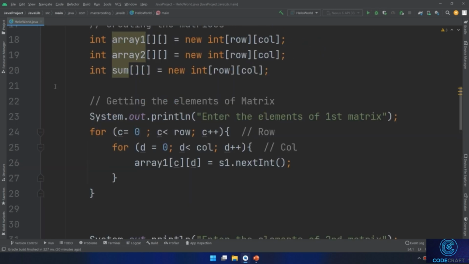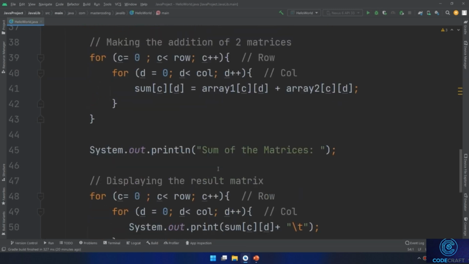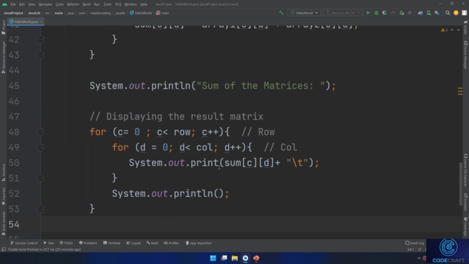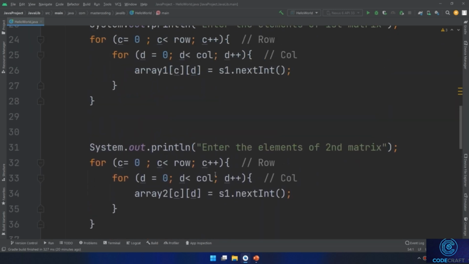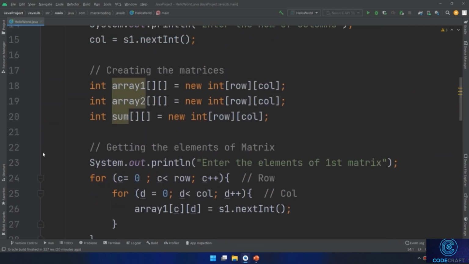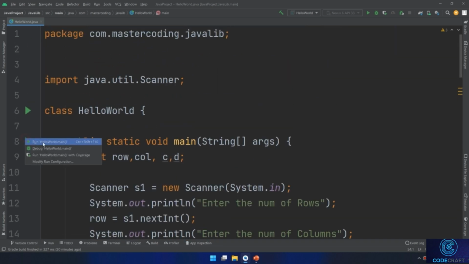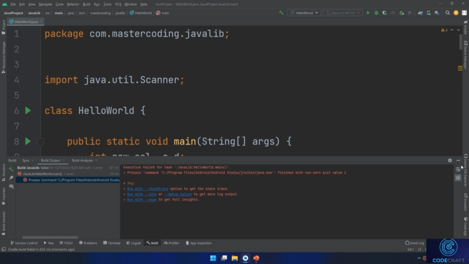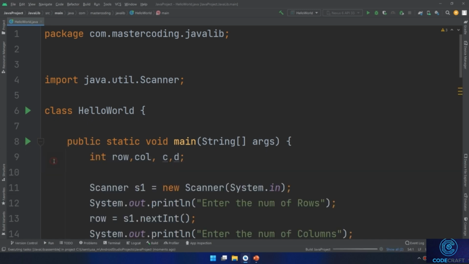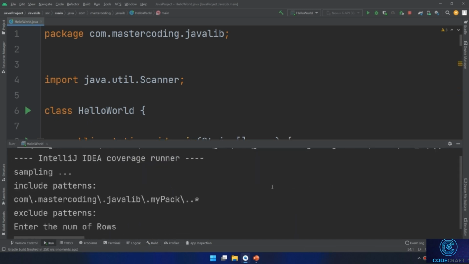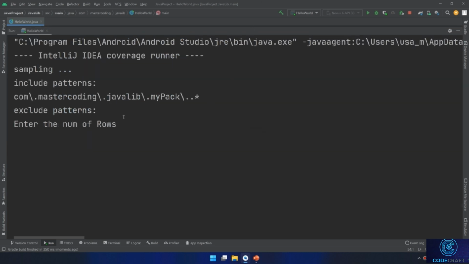Let me run and see this program. I hope you understand well, because there are some complex topics here: the rows, the columns, the nested loops, and so on. But it's very simple if you understand it well and you know some mathematics.